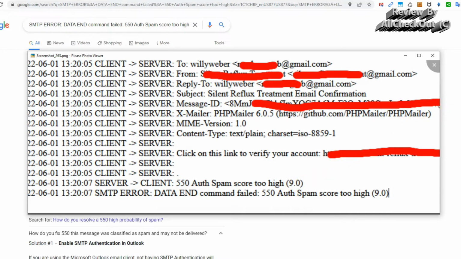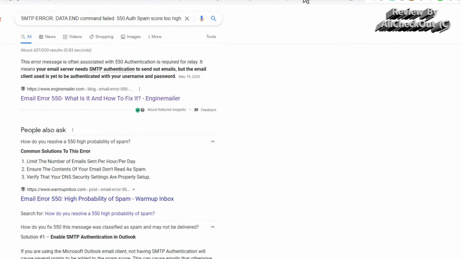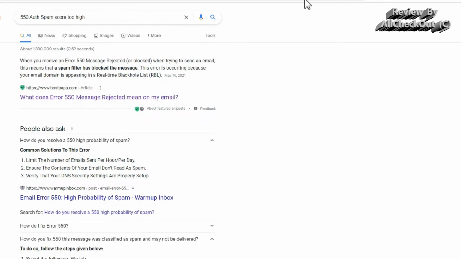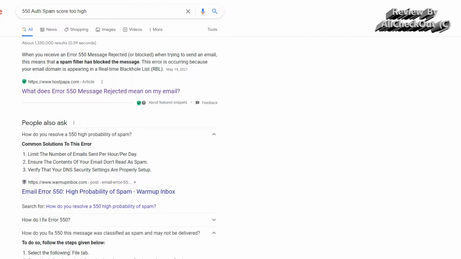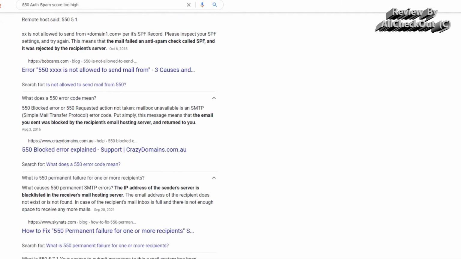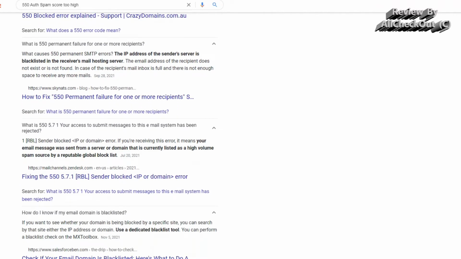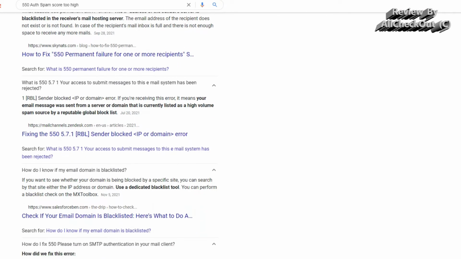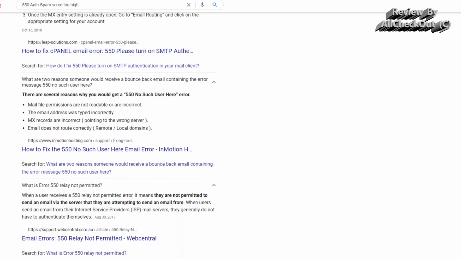When you go to Google and search for that, the whole string, or just the smaller one, just the 550 out spam score too high, then there are a lot of possible causes and a lot of possible solutions. They even recommend to go to websites and check your web server. If the whole web server is blocked in the internet, this could be the case.